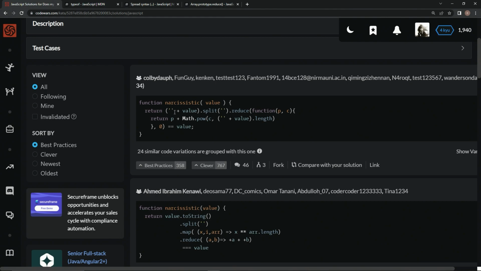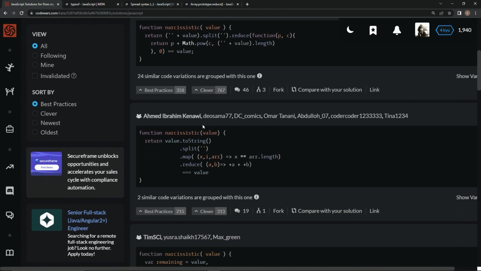So we've got this right here where they're doing the split and the reduce right here like we did. They're using the normal syntax instead of the concise syntax like we used. But it's basically the exact same thing we used right here. This one, basically, they're mapping it and then they're reducing it. You can see they're doing the element being cubed or whatever to the r.length power in this one.